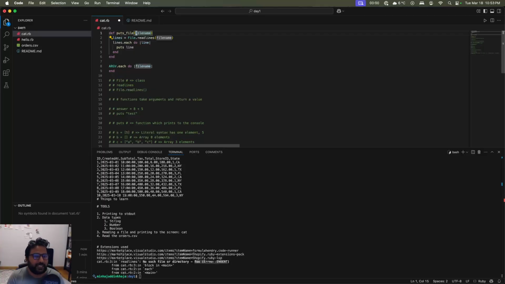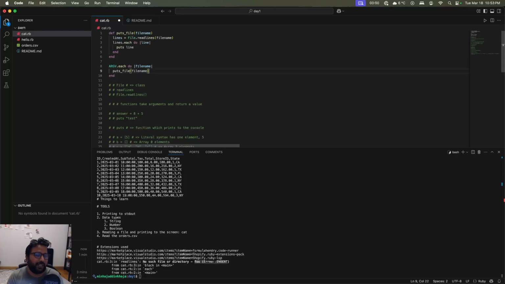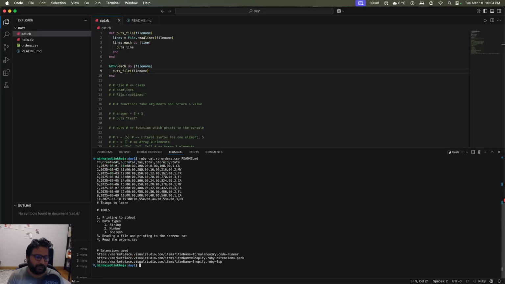But what it's doing is it takes the file name and it's reading the file from the disk, getting all the lines in this variable, and it's looping over each line and printing it to the console, right? And now argv.each can just call that function and just say, go through each argument and use puts file to put the file on the terminal. Okay, so this should work. So let's save that, and we'll call it with just 2 files, and it works great. So we're able to do this, and we're able to see what's in here.